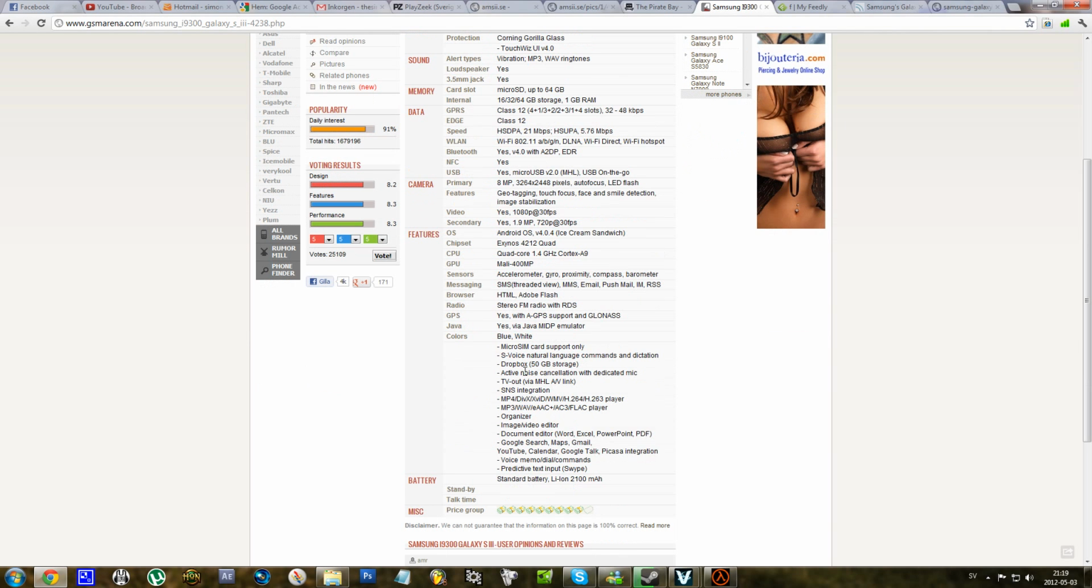And it says Dropbox 50 gigabyte storage. I don't know if you will get that included with the phone, or if that is something you will be able to use. I have no idea. And it says that you can play MP4, DivX, Xvid, Windows Media Video, and some codecs here. If it's the same as the Galaxy Note, you will be able to play MKV files. It's pretty good if you download a video and want to just put it into your phone without converting it.